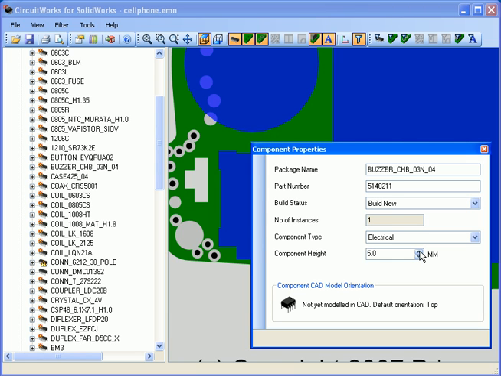I don't have to use millimeters. Obviously CircuitWorks can be set to use thou imperial units. In this case I'm just using millimeters because it's a metric file. But again, you can see we've now given the component a height of 5mm.